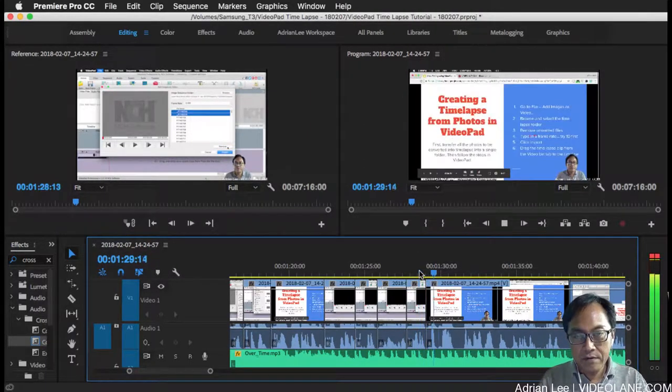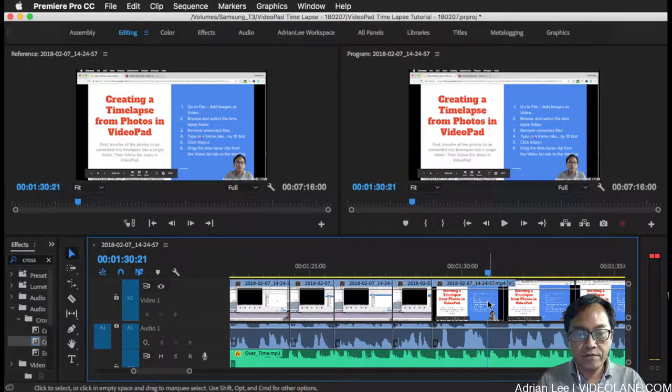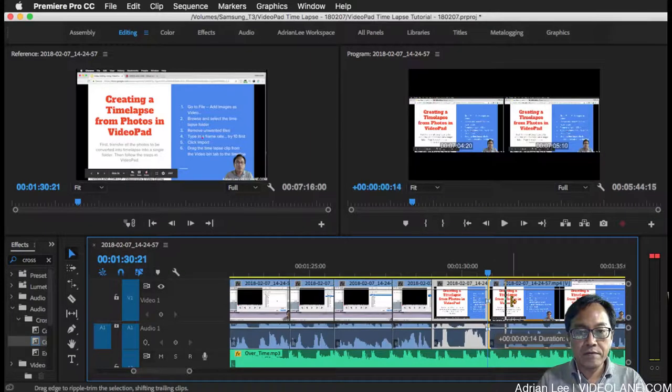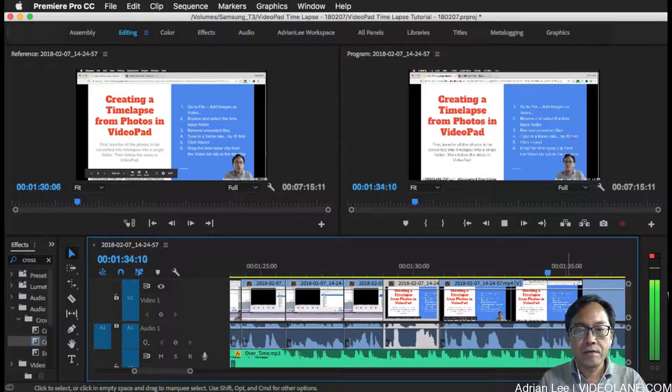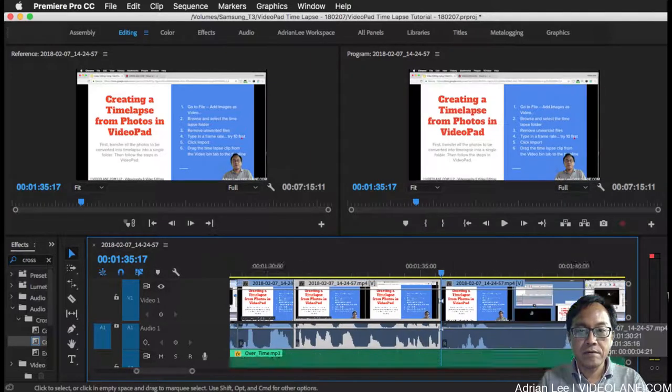Step 4. Type in the frame rate. Try 10 frames per second first.